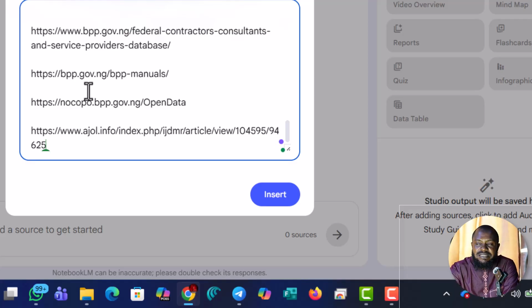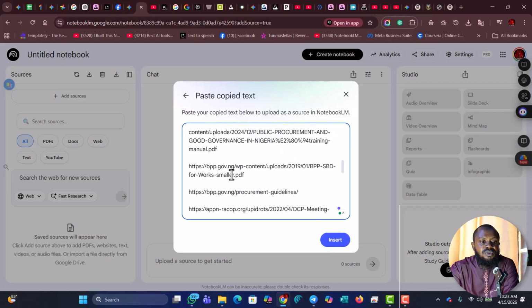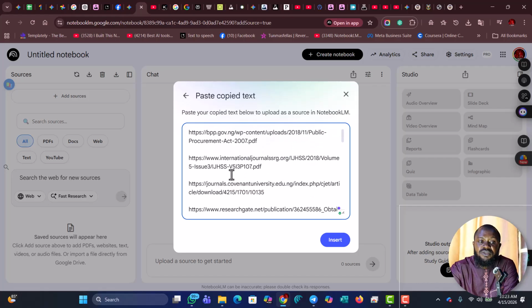If you paste it and this insert is not clickable, what that is telling you is that it is possible that one of the links that you have pasted has broken. So you have to go and check and see if there is something that you have copied that is not supposed to be part of what you have copied. It should be blue and clickable. If it's not clickable, then something is wrong. So everything is all right like this.